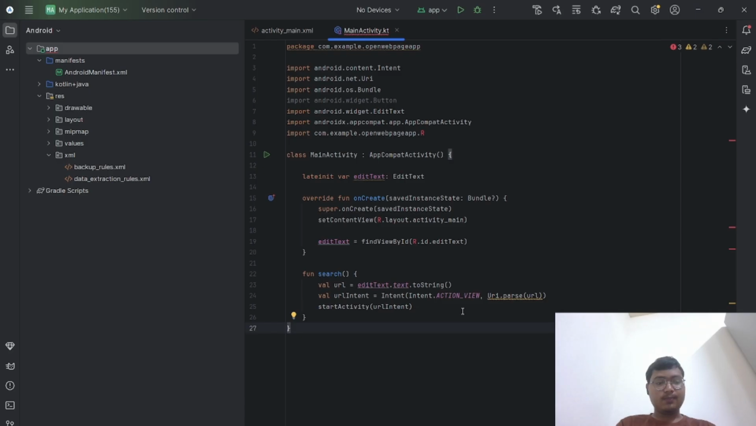First one, package declaration. Declare the package name of your app. A package is like a folder that organizes your code and helps to avoid name conflicts with other apps. Kotlin.